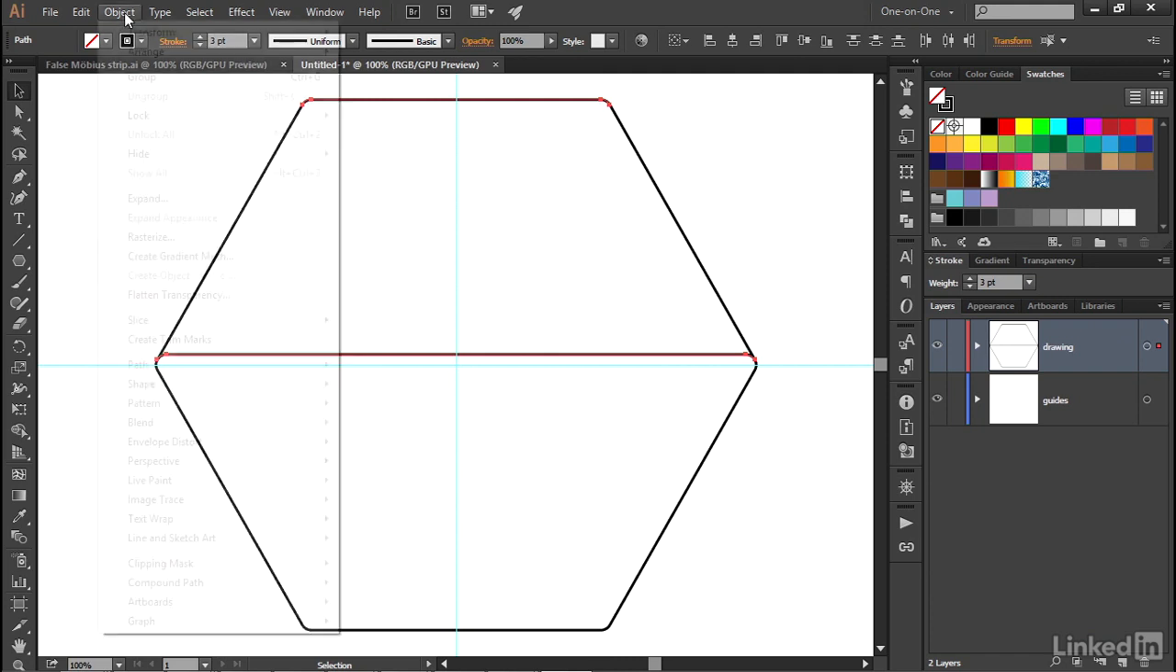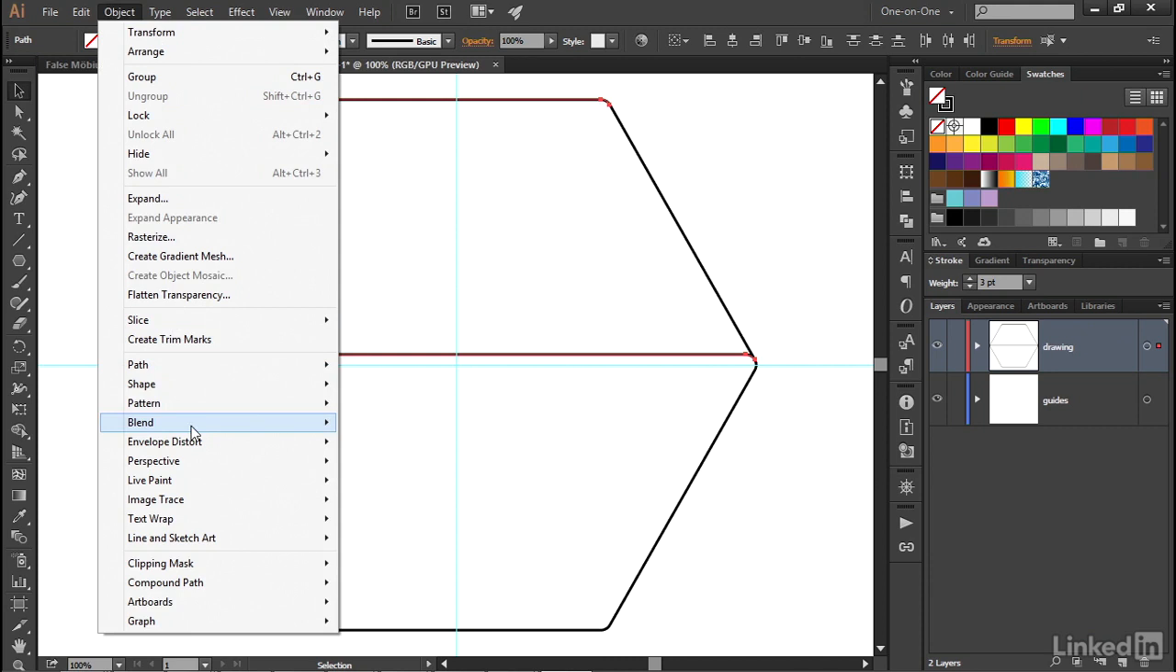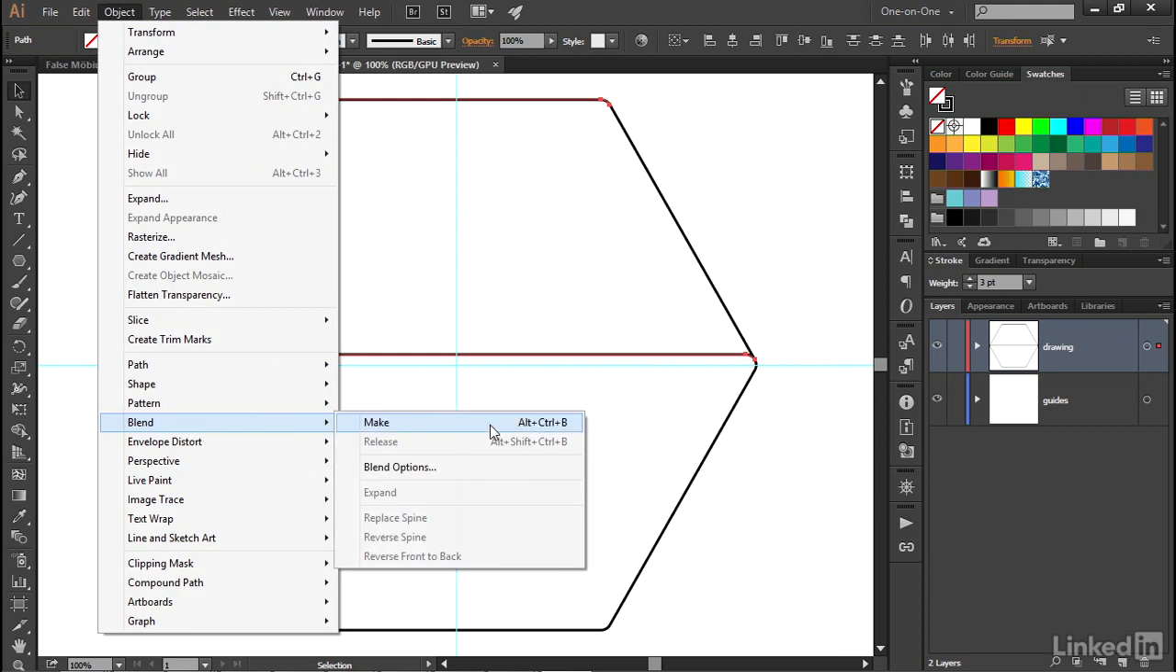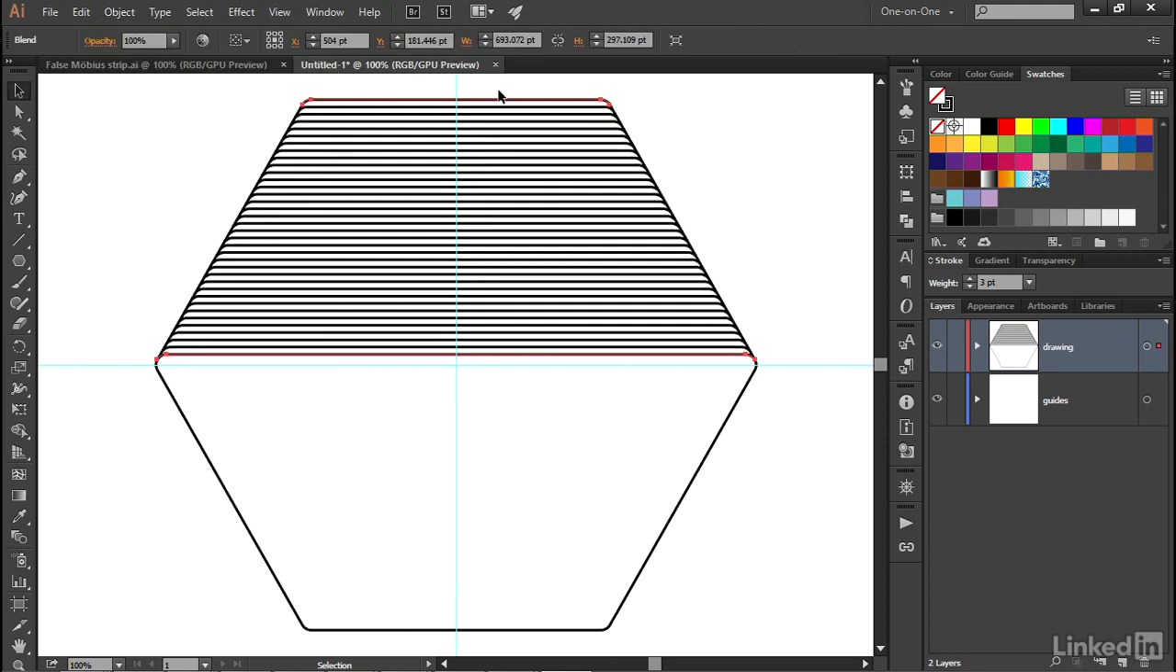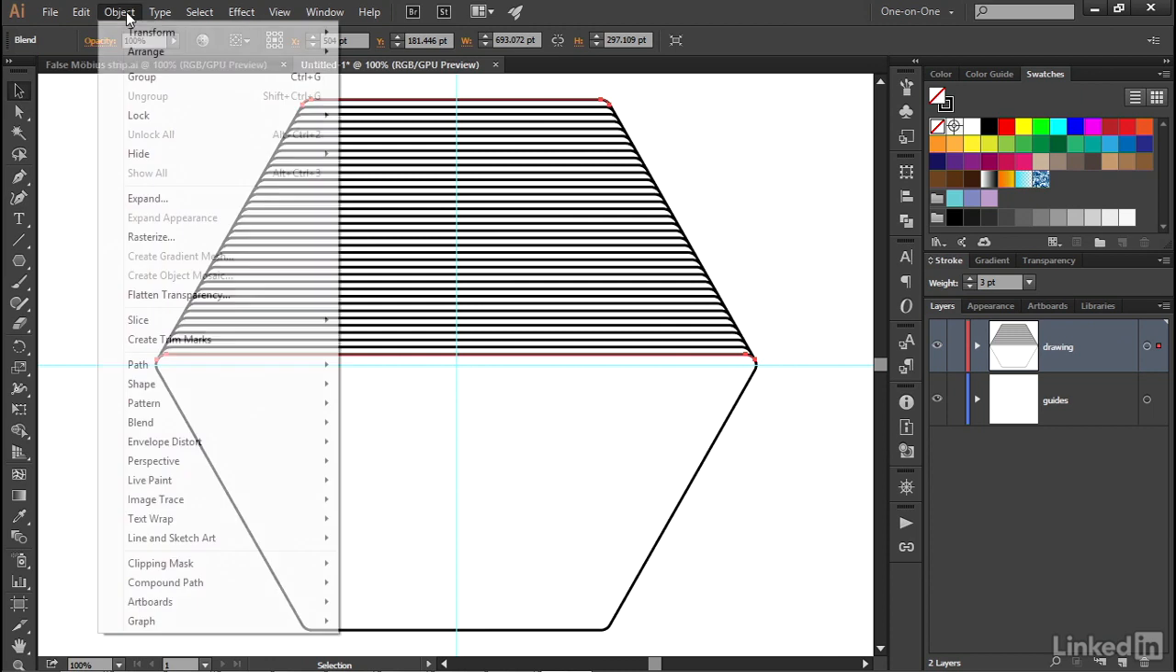Then I want you to go up to the Object menu, choose Blend, and choose Make, or you have that keyboard shortcut of Control-Alt-B or Command-Option-B on the Mac in order to create an object blend between those 2 selected path outlines.